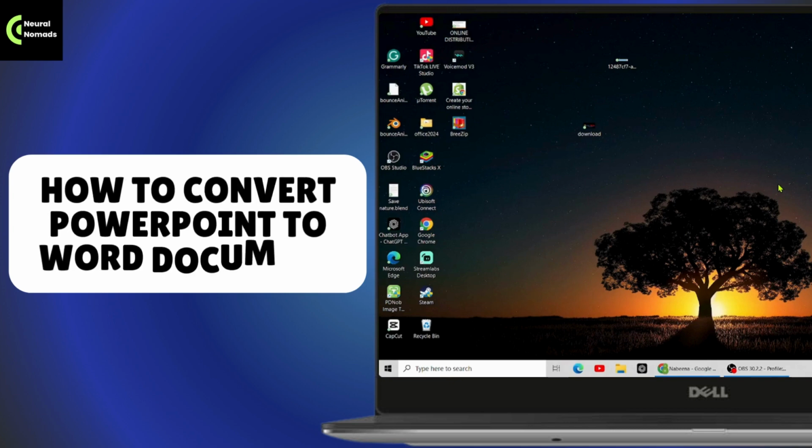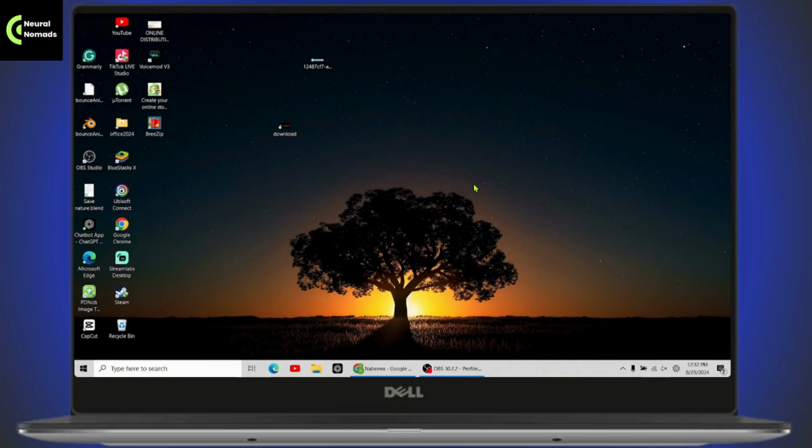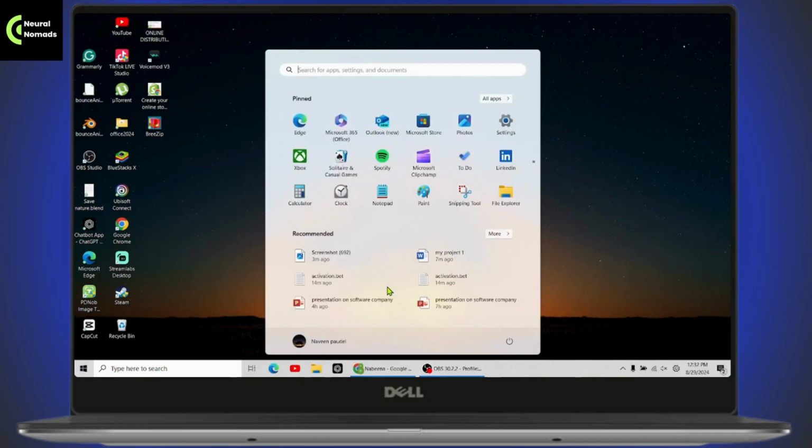How to convert PowerPoint to a Word document. So if you want to convert the PowerPoint to a Word document, then what you need to do is first open up your PowerPoint.